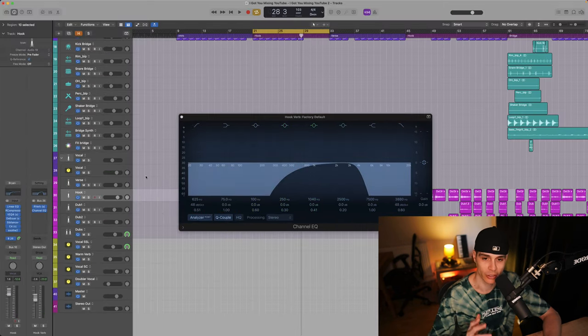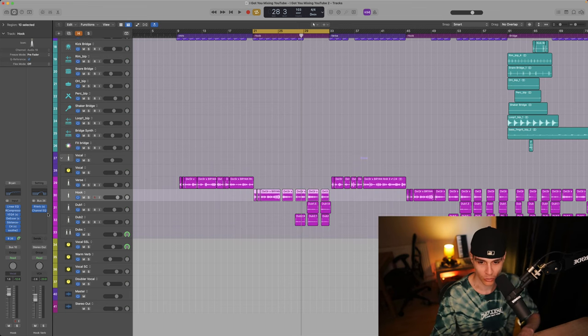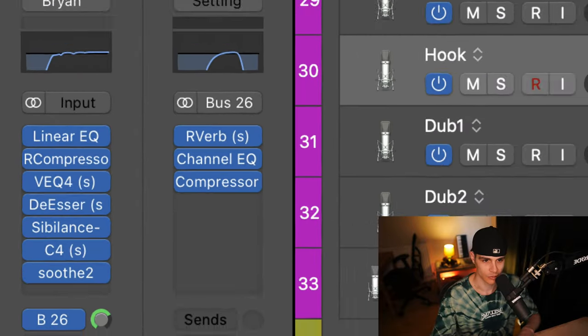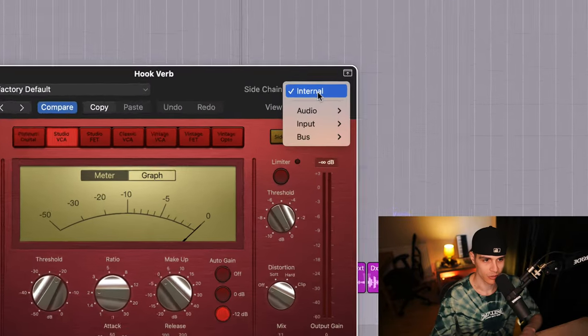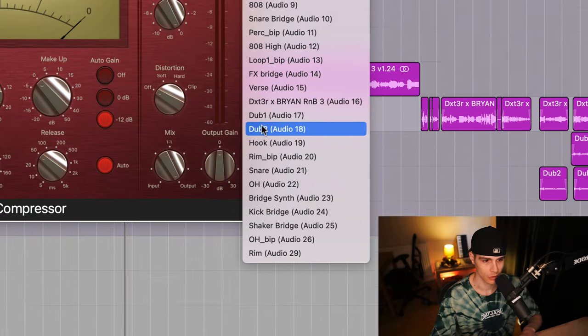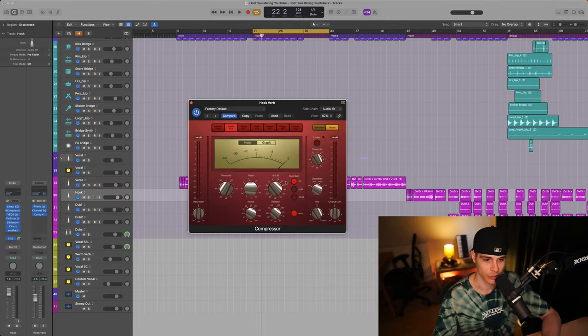It will help to control the effect more, and to get that nice controlled reverb tail, I like to add a compressor right after the EQ. I like this VCA, and important here is to sidechain it with the original signal. We're gonna do a compression here, let's listen to it.